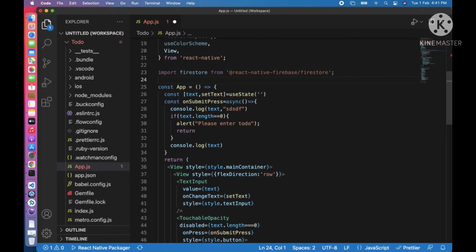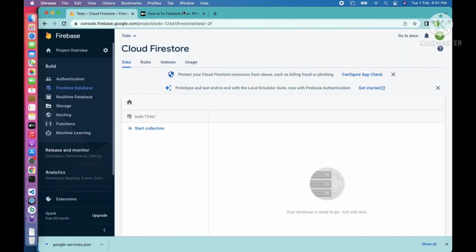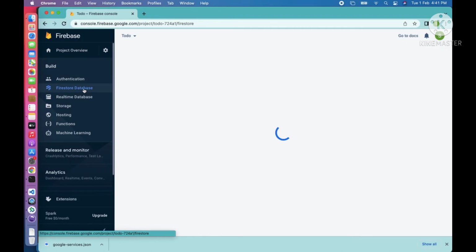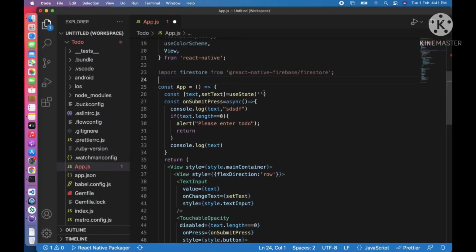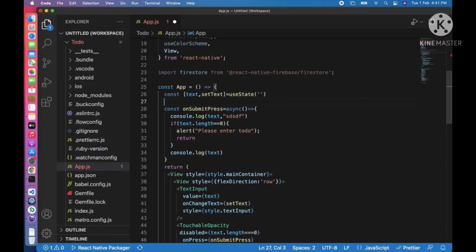Now the next thing is we need to create a reference to the collection. We have already created a database, right? If you check into our documentation, to do Firestore database, we have already created a database. Now we need to create a collection for storing the data. So we are going to create a collection for our to do. So first of all, we need to create a reference to the collection.